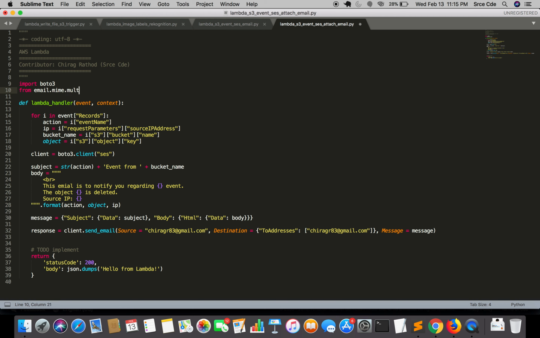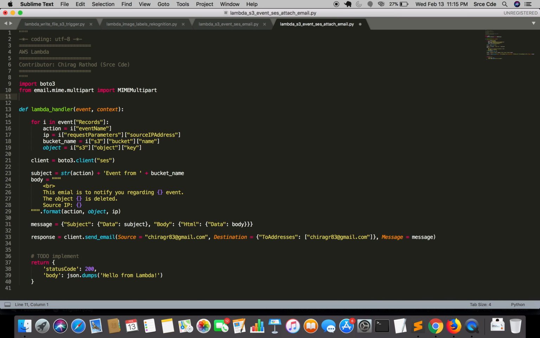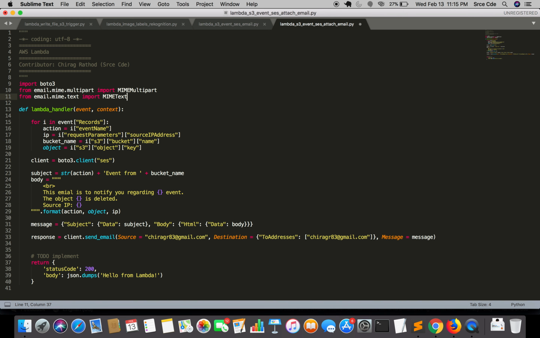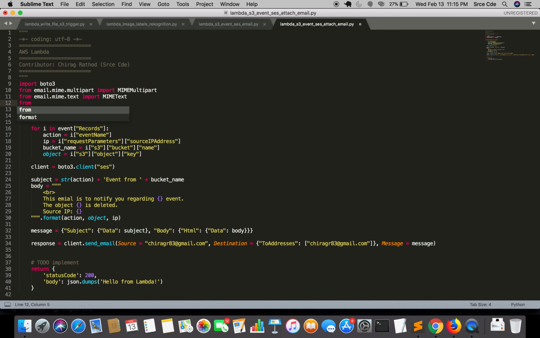mime.multipart import MIMEMultipart. Another is from email.mime.text import MIMEText, and the third one is from email.mime.application import MIMEApplication. So basically, what is MIME?